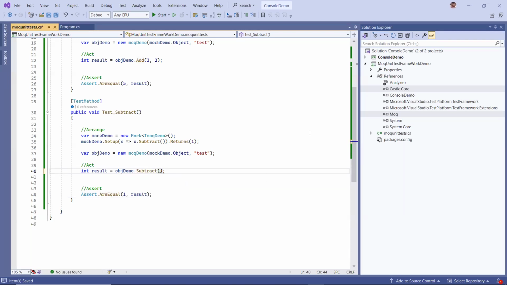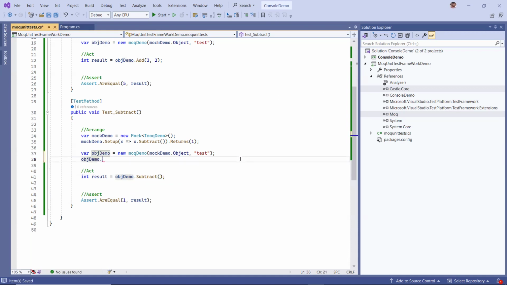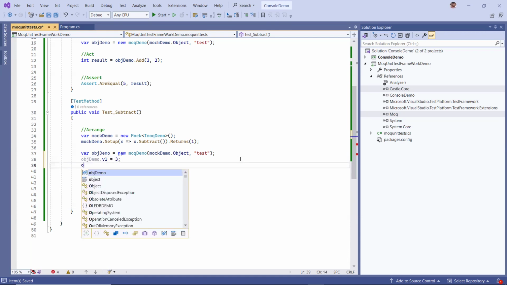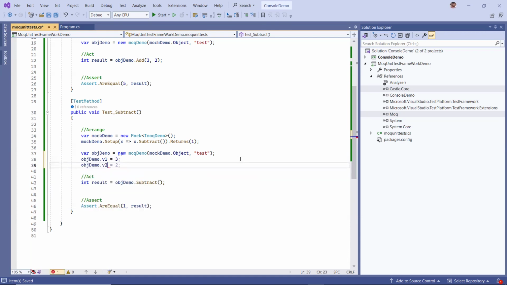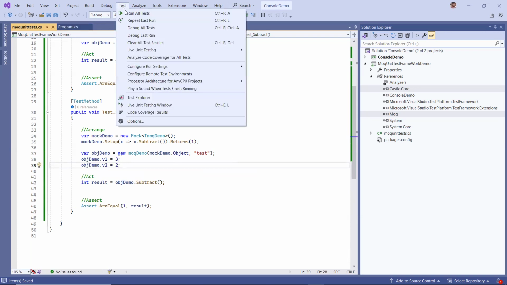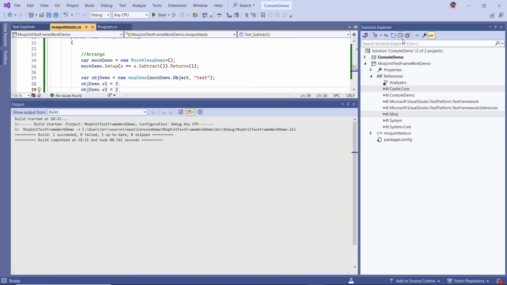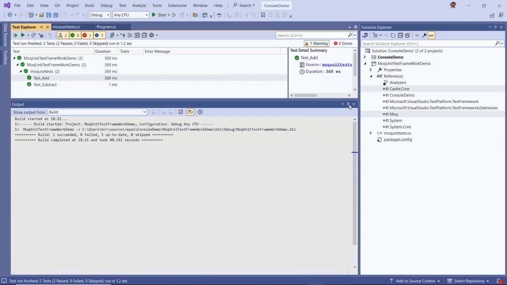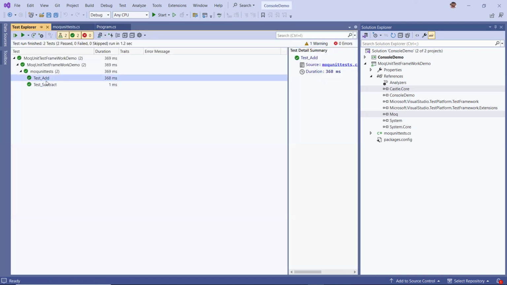But to this subtract, we need to pass values along with the variables which we have already defined, 3, obj demo, obj demo dot v2 equal to 2. Now when I run these test cases, test, run all tests, it is going to execute all test cases and display the result in the test explorer. You go and see this, and two test cases have succeeded.